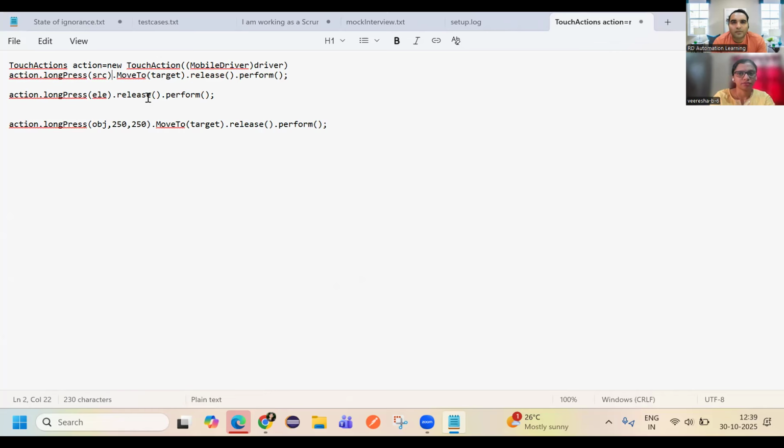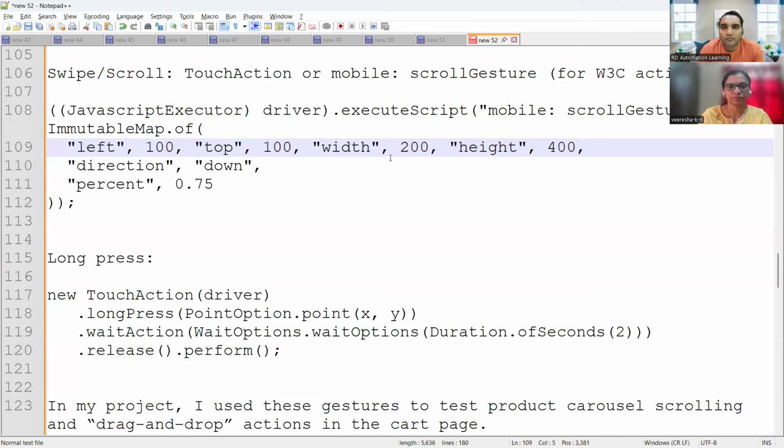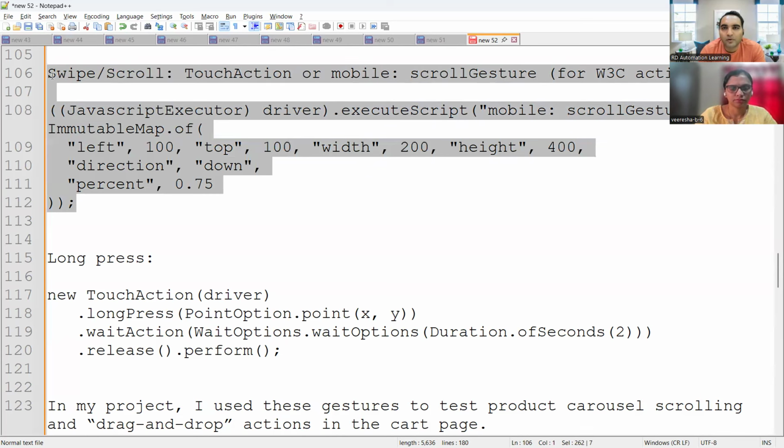Okay, let me tell you. See, this is the code. You can use JavaScript executor. First, we will see the code for the swipe and scroll action. So TouchAction is correct. Now you can use JavaScript executor and there is a method of execute script. In that, to what direction you want to move? Is it left, top, width, height? As per that, you'll be moving. So that is your swipe or scroll action.